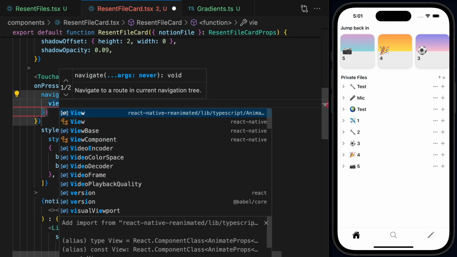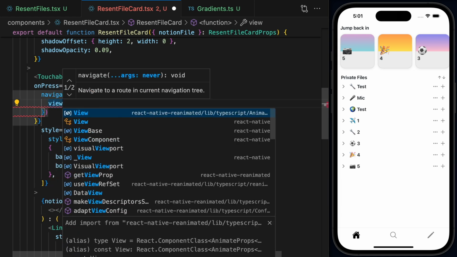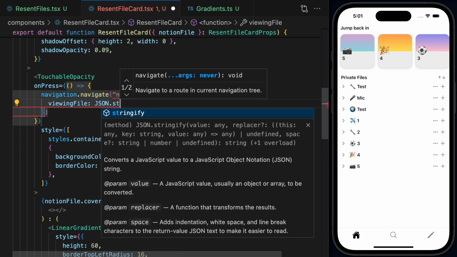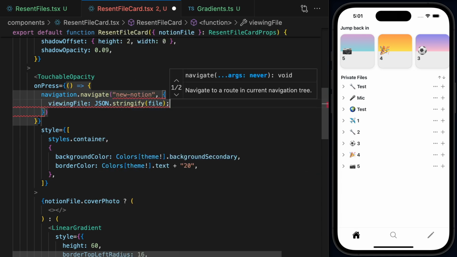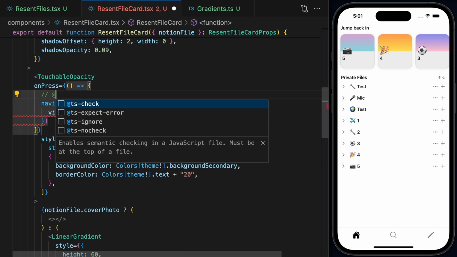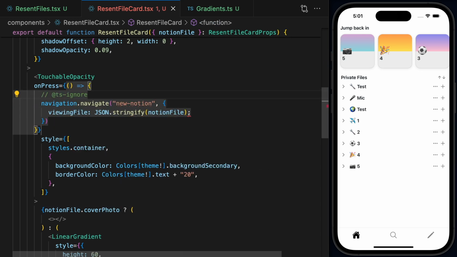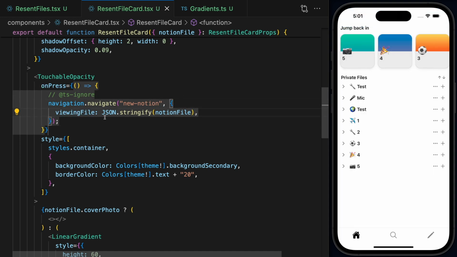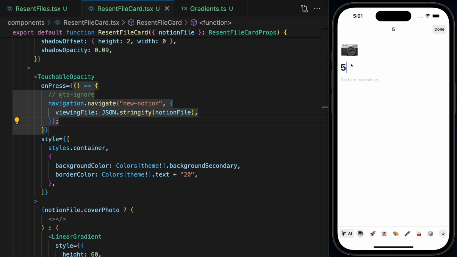And then we can pass the viewing file. We need to pass this as a string. So let's say JSON.stringify and stringify the Notion file. Okay. Of course, TypeScript is going to yell at me. I'll just go ahead and ignore this and delete this, of course. All right. And let's try to navigate to the file 5, and it's working. And I think I'm happy with this solution so far.